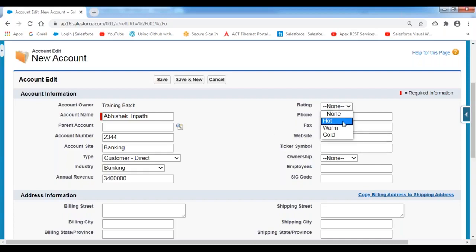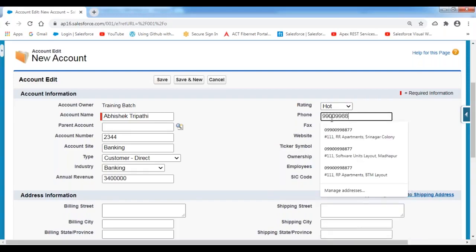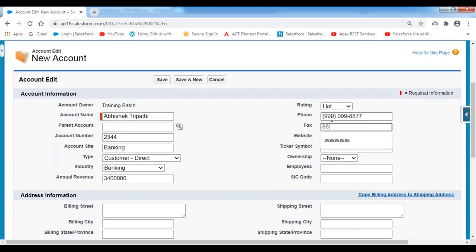Now, I'm giving the rating as hot, as it is a very valuable customer to me. I'm giving the phone number of the customer, and the fax number of the customer. Website: he has a website here. Ownership: he is working in a private organization, so I'm selecting private. Number of employees, 400.